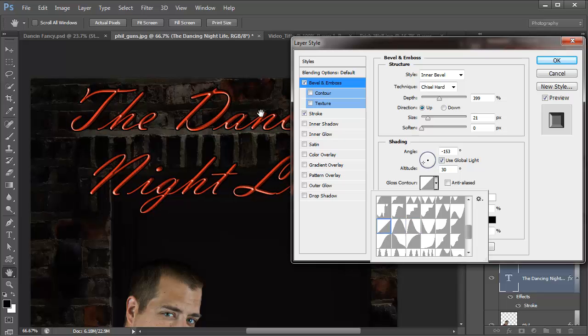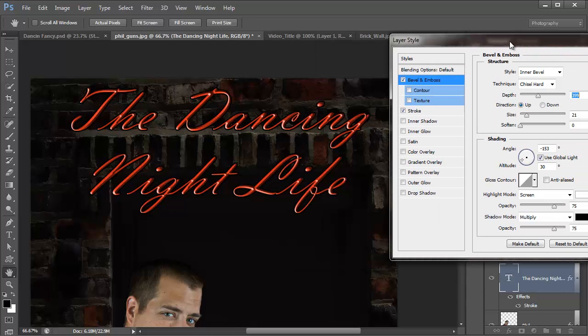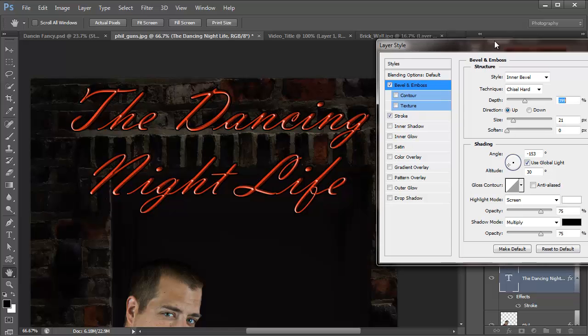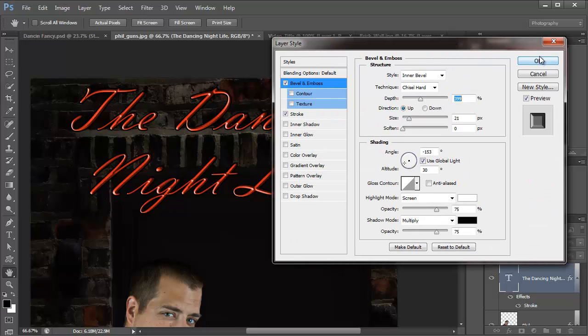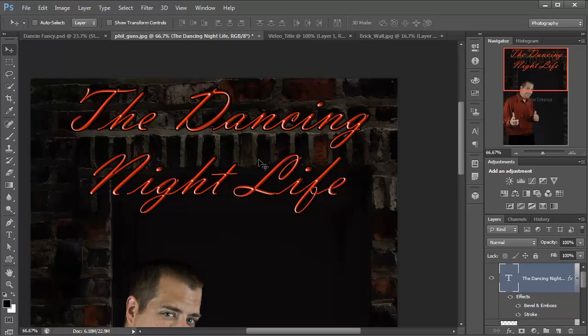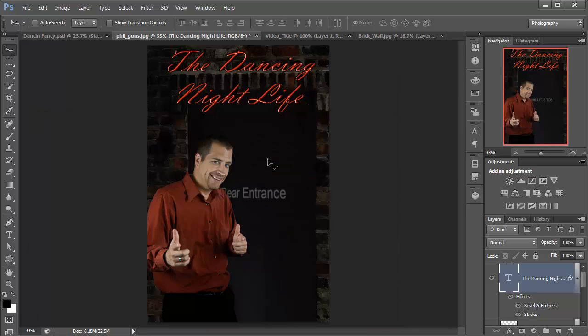I like a little highlight in there. Adds a little sophistication to it. So let's just say that's fine. And click OK. Let's do a Control 0 to fill the screen. Command 0 on a Macintosh.